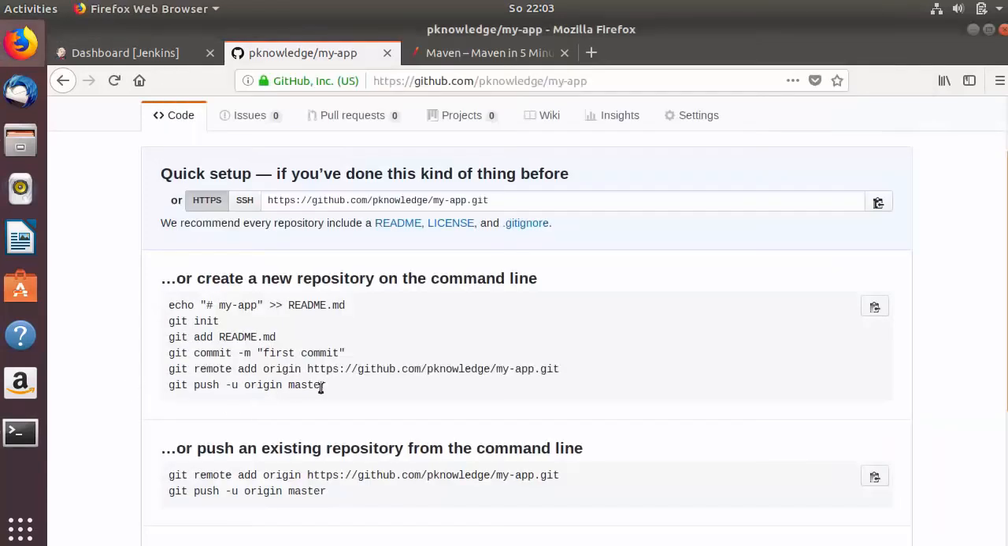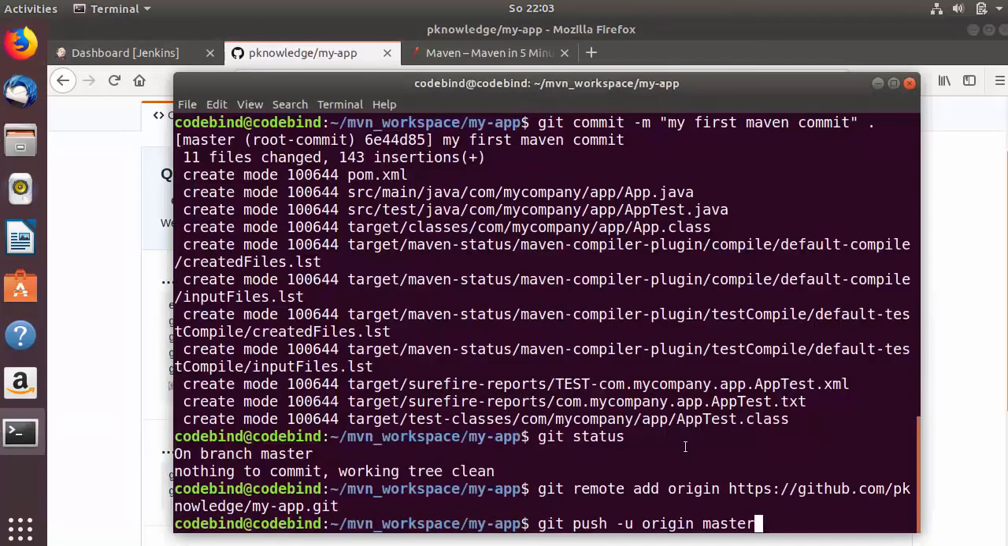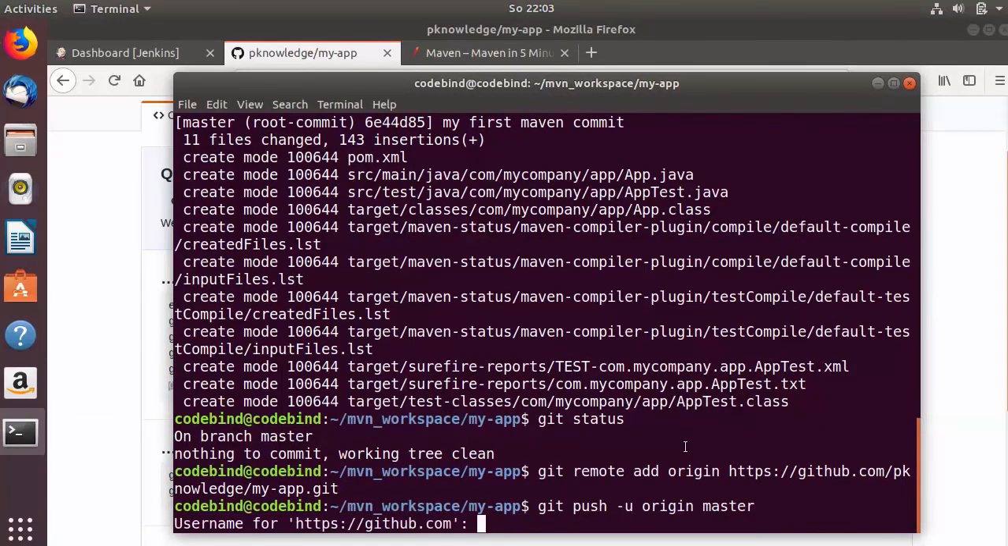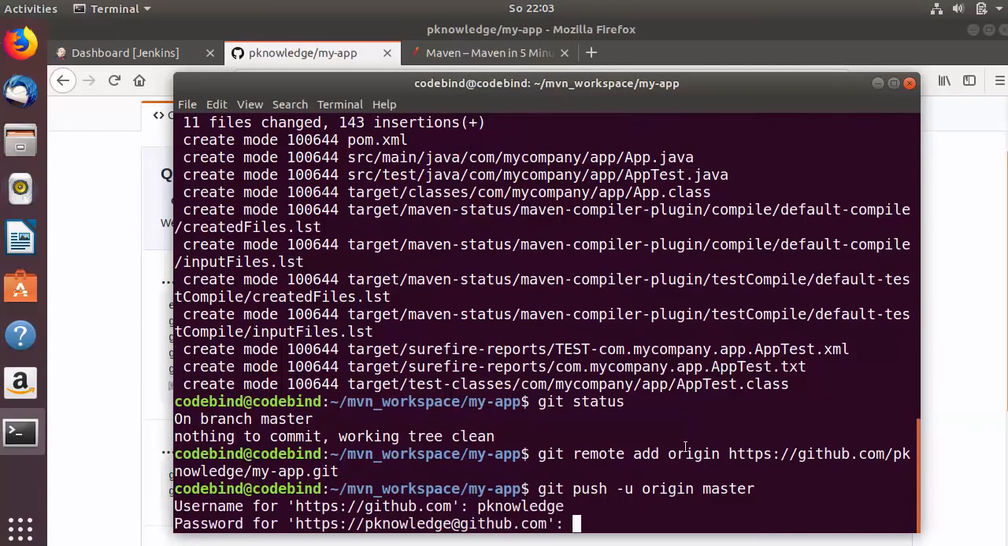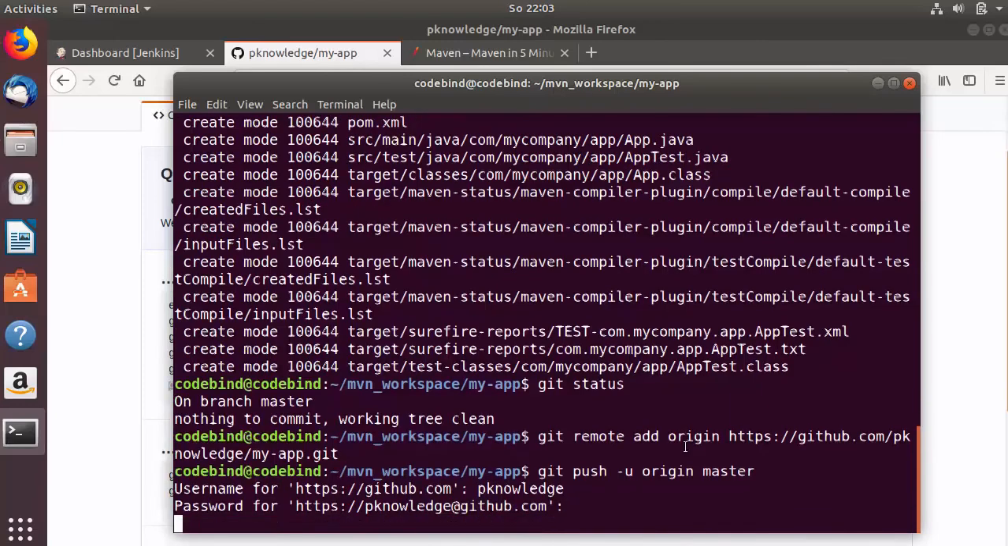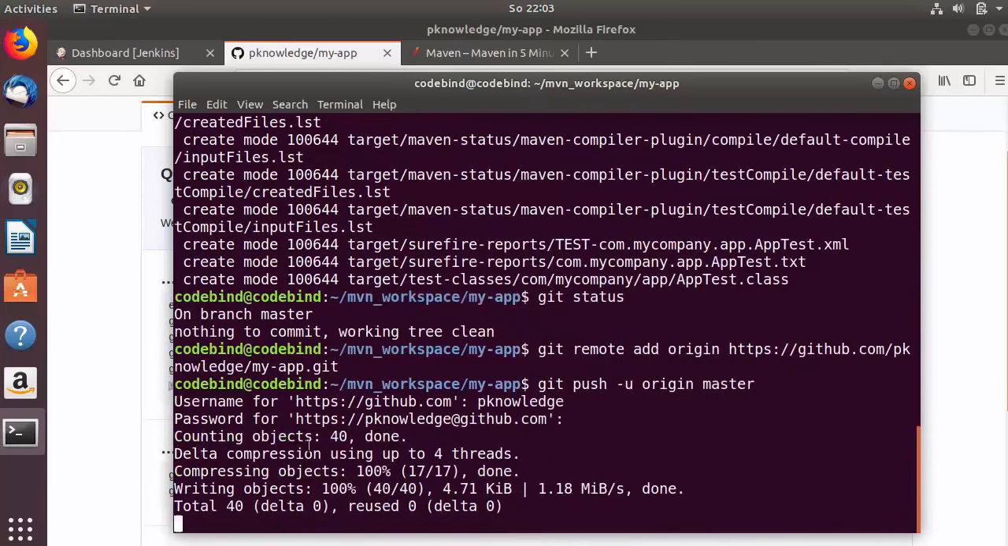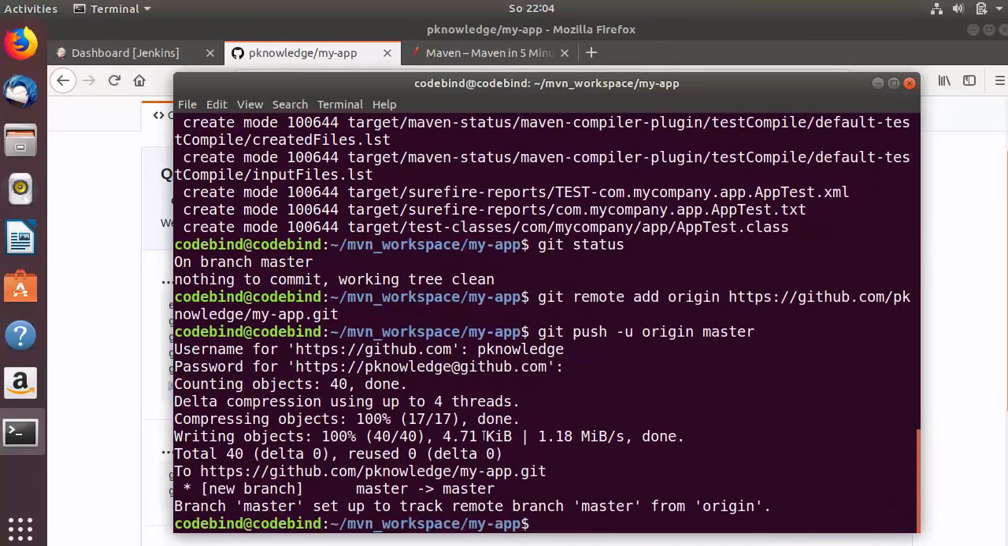And now I'm going to push everything to my GitHub repository using this command, which is git push -u origin master, and I'm going to just paste this command and then press enter. This is going to ask for my username and my password for GitHub. And now everything will be pushed to my GitHub repository.